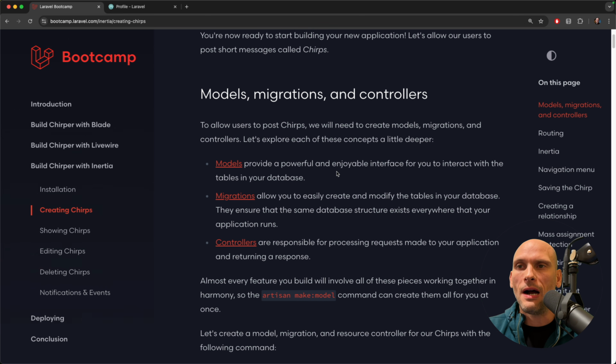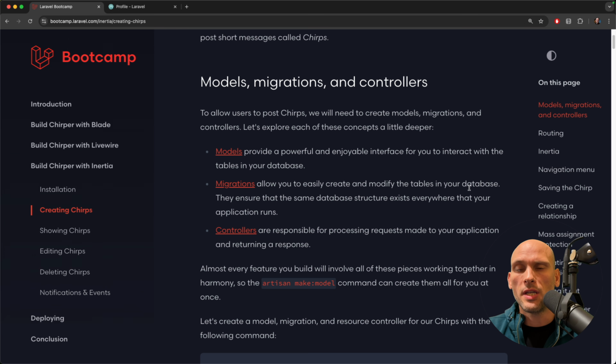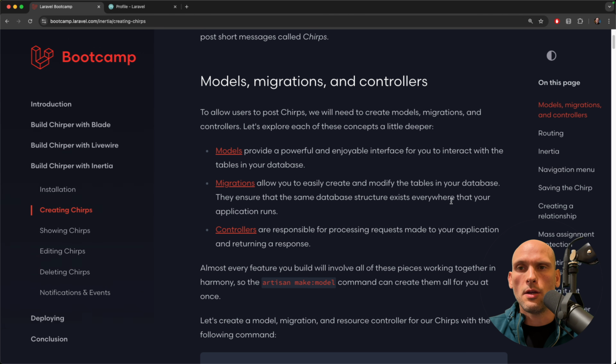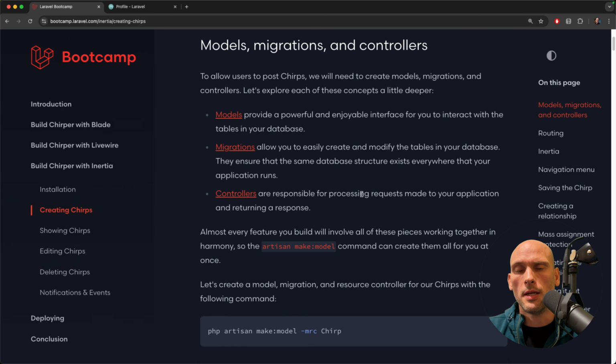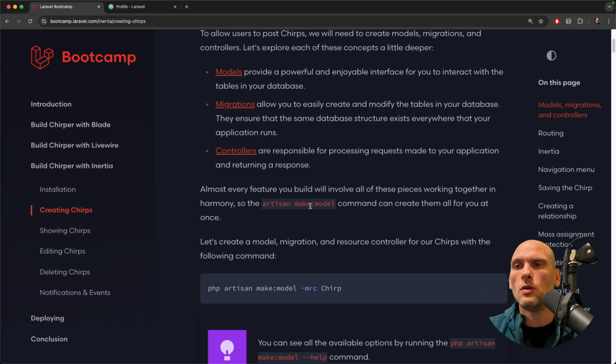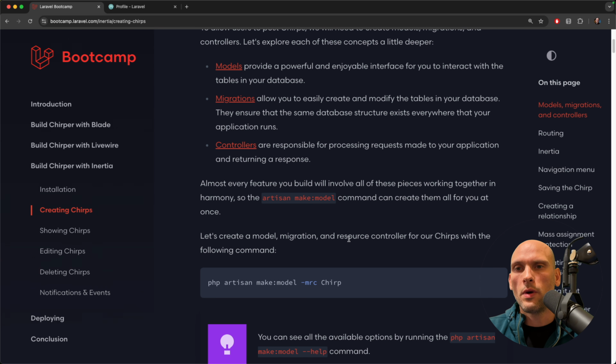Models provide a powerful and enjoyable interface for you to interact with the tables in your database. Migrations allow you to easily create and modify tables in your database. They ensure that the same database structures exist everywhere that your application runs. And controllers are responsible for processing requests made to your application and returning a response. Almost every feature you build will involve all of these pieces working together in harmony. So the artisan make model command can create all of that for you at once. Let's create a model, migration, and resource controller for our chirps with the following command.